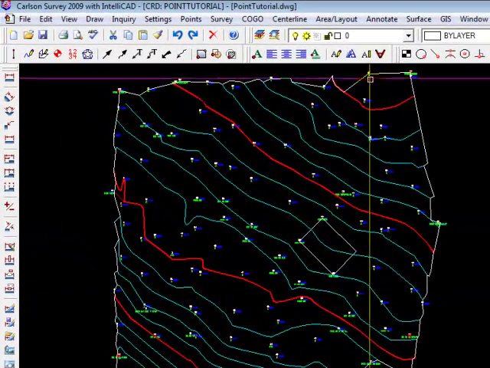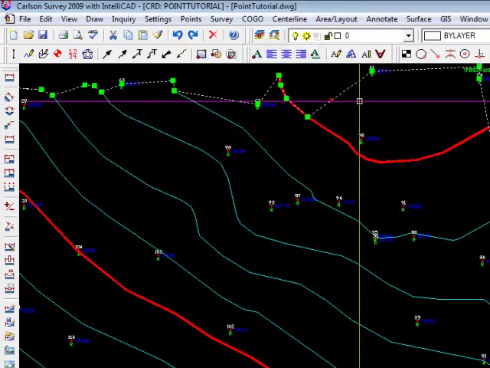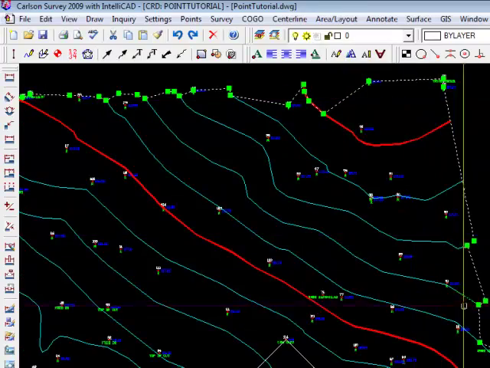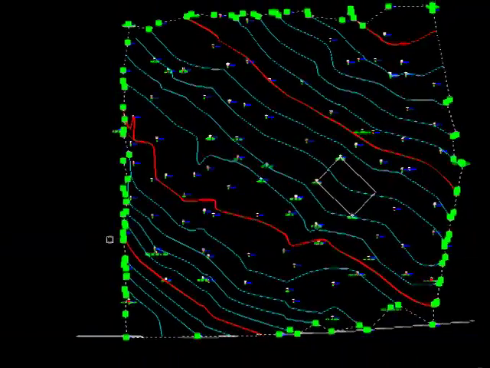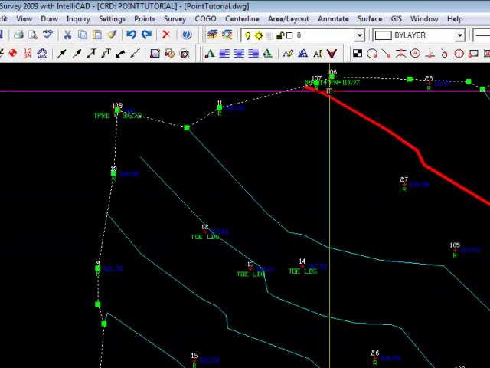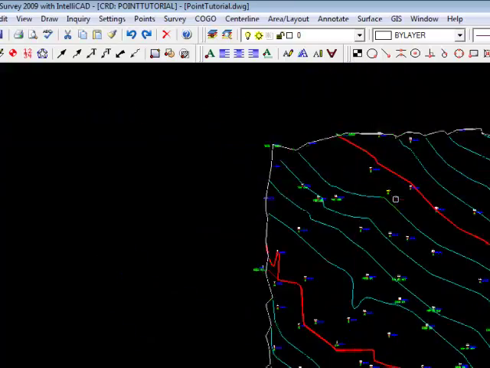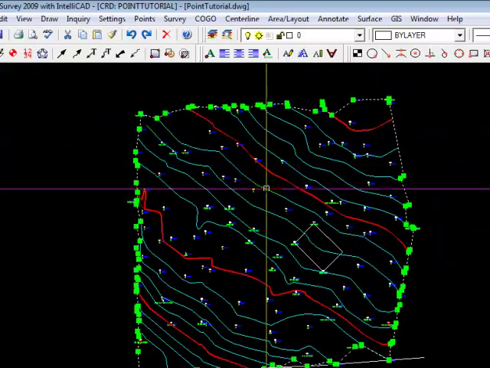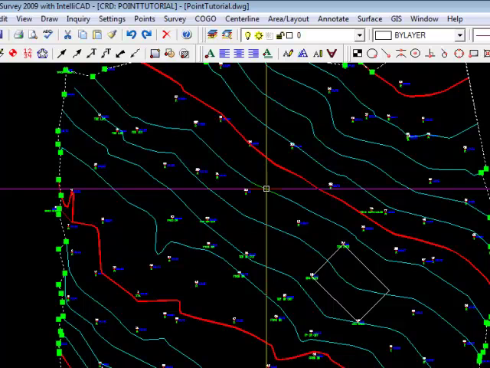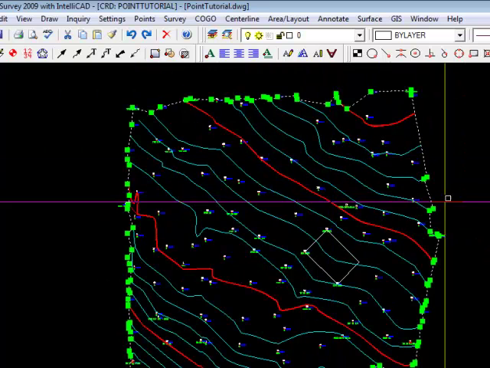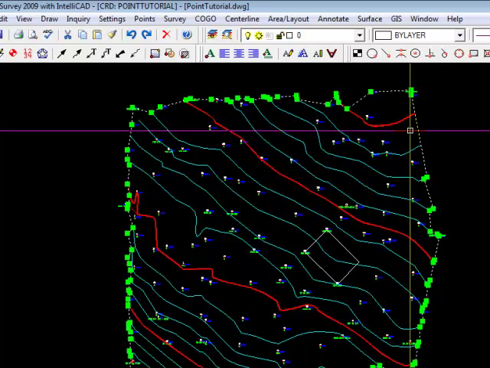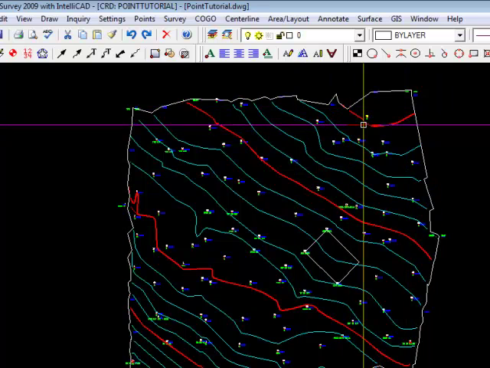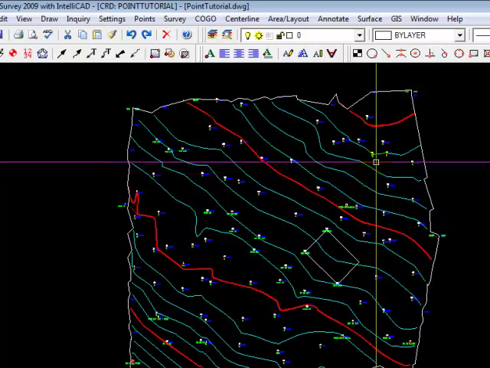And notice what it did. It drew a polyline around all of that point data, and it included the polylines in that collection set. Now normally you do this before you drew any contours so that it would only snap to point data. So that's what I'm going to do. I'm going to erase those contours.